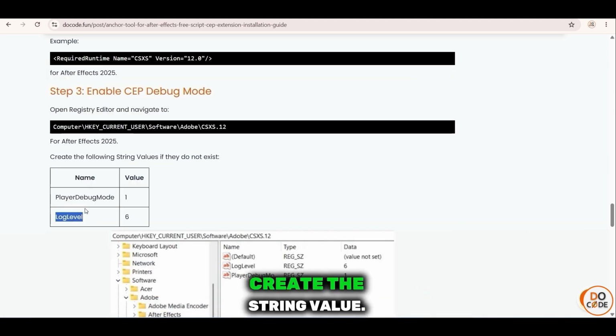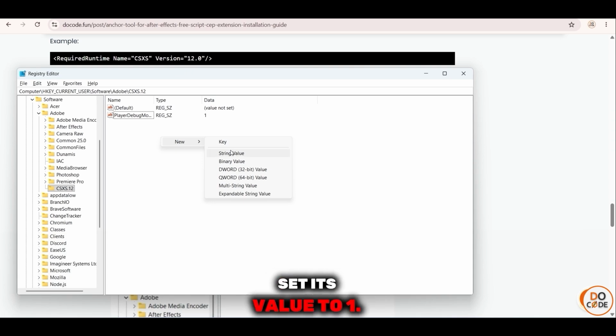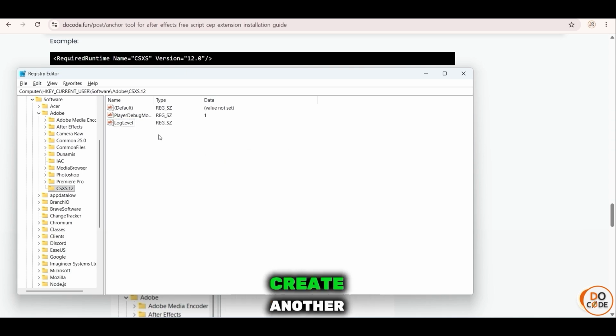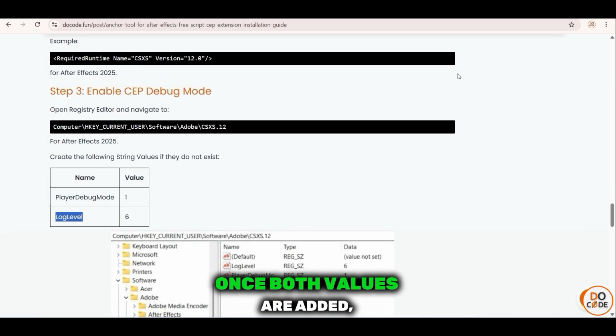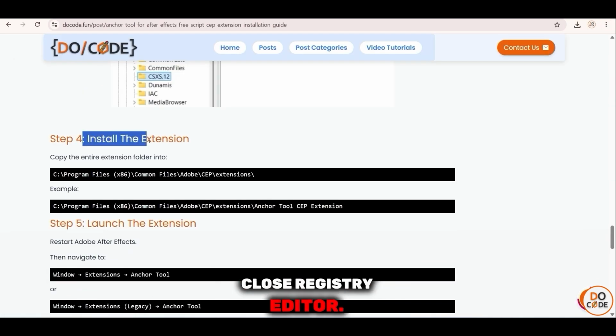For the first value, create the string value. Set its value to 1. For the second value, create another string value. Set its value to 6. Once both values are added, close Registry Editor.